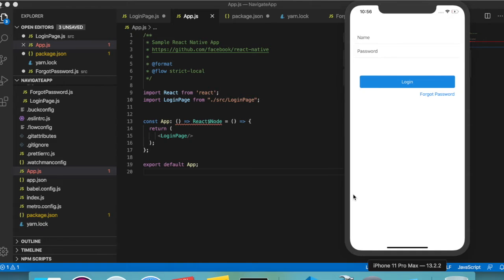Okay. So as you can see, when I run, my login page is visible to me. If I click on the forgot password button, I am not able to navigate to the next screen, that is the forgot password. So the idea of this tutorial is how we can perform this operation.